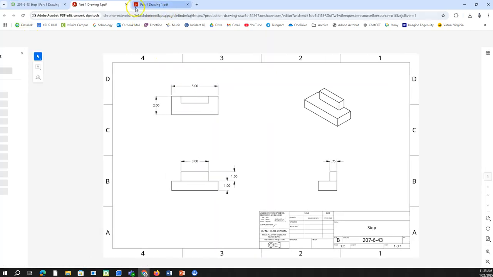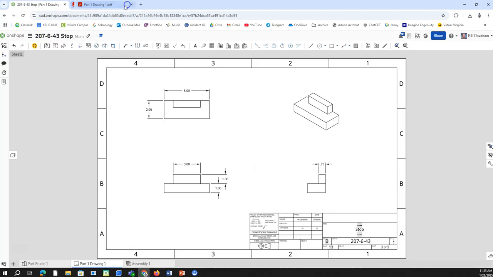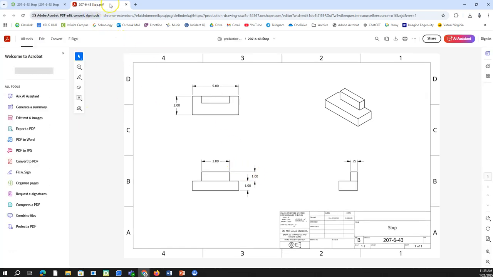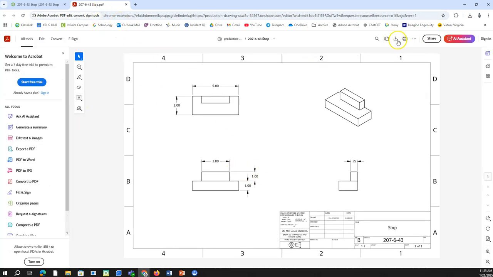and it's going to create that print, which I just did a minute ago. But you know what? I want to get the name right when I do this, and this is something new to me, so I'm going to rename this, and we'll call it 207-6-43, and it is the stop. All right, so now when I create that part print, that's what it's called. It should save it that way. You should download that and put that in your name file on your desktop. All right, let's move on.